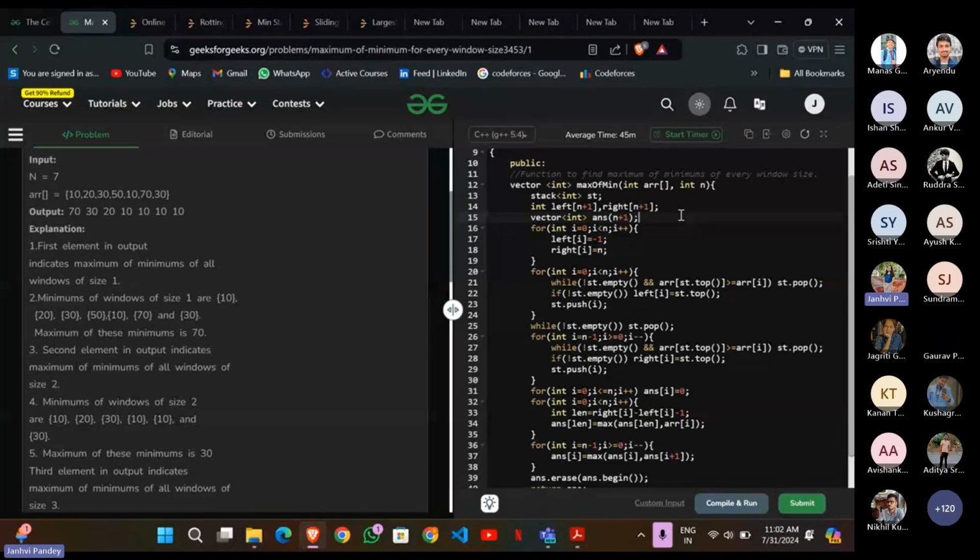Now we will initialize the left and right arrays. Initialize the left array with -1 indicating no smaller element on the left side, and the right array with n indicating no smaller element on the right side. Now we will fill the left array. How will we fill this left array? We'll understand it. We will first iterate through the array to fill the left array.